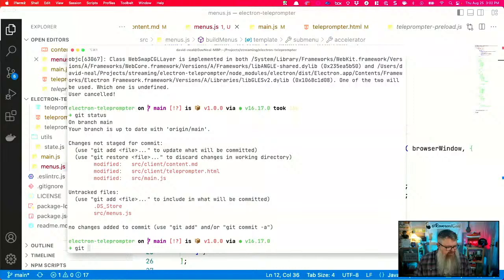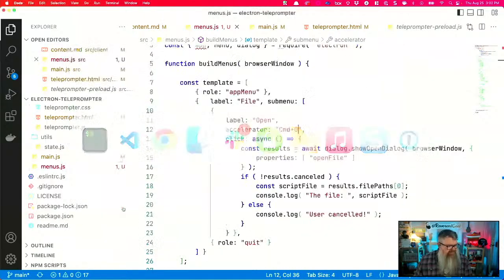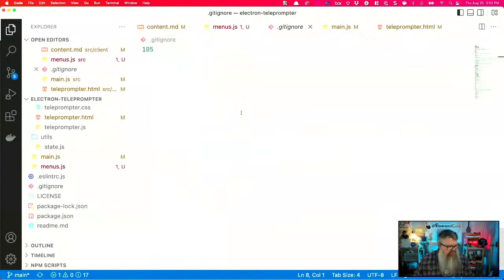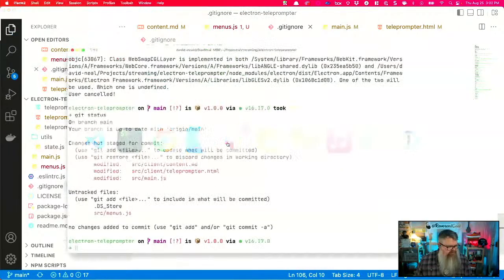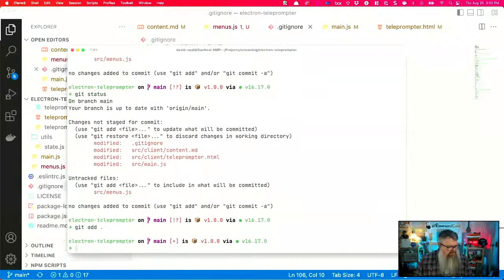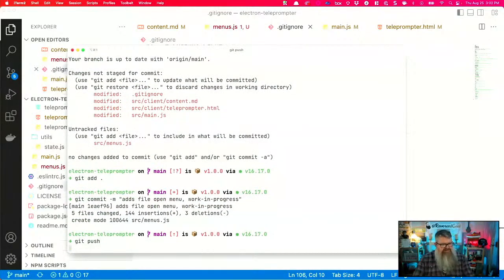We're going to commit what we've got so far. DS Store is showing up. Hey, we can update our gitignore file. None of that. Has file open, menu, work in progress. Push that.